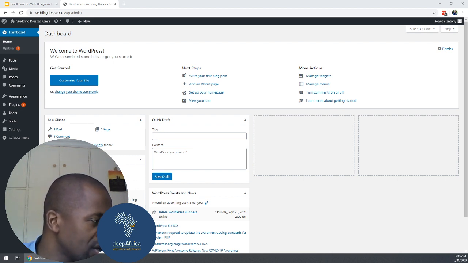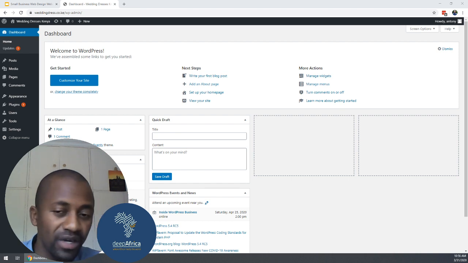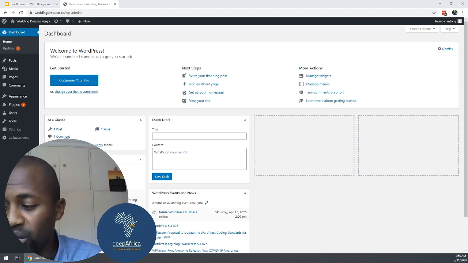Someone is asking whether the charge includes VAT, like tax. Yes, it does, for anyone purchasing within Kenya.